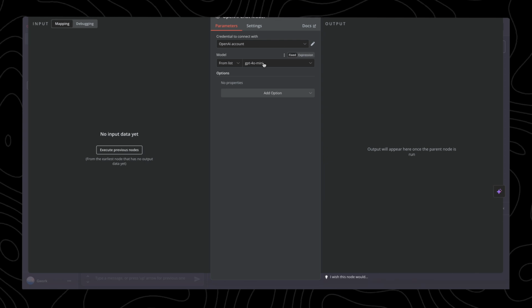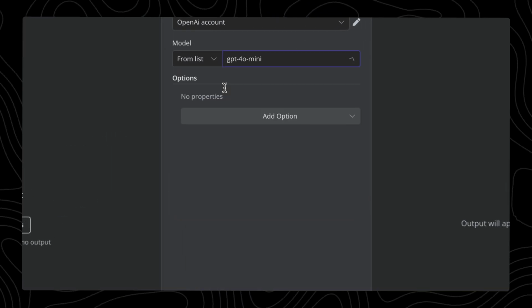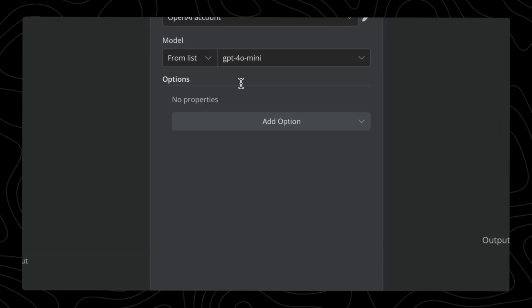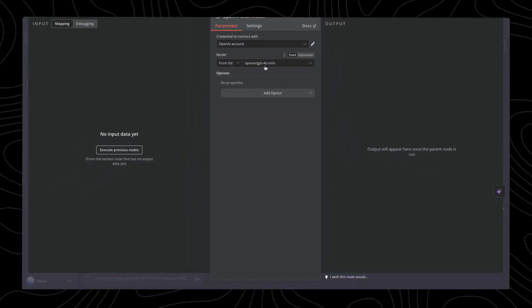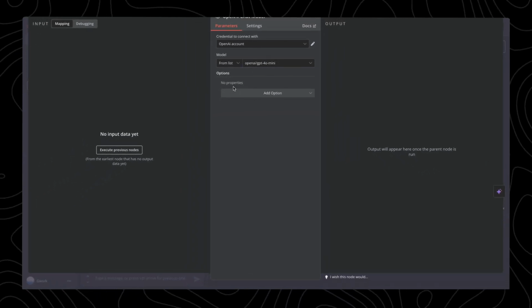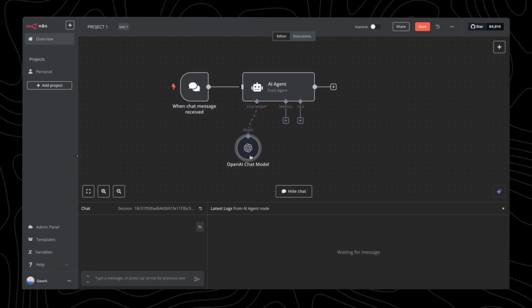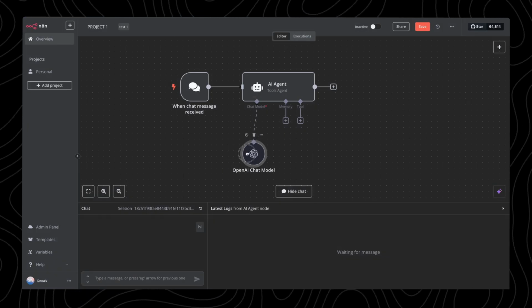And now over here, you could paste. You could paste over here. Sorry. Yeah, we have pasted it. Select that. And yep, let's click outside. And now you could see the chat model is now done.